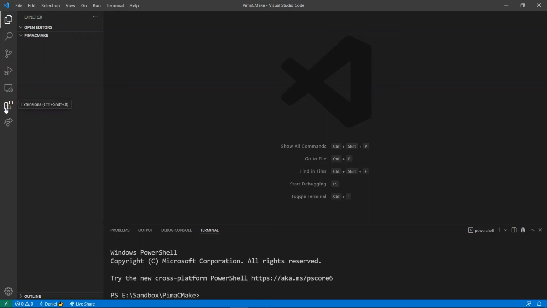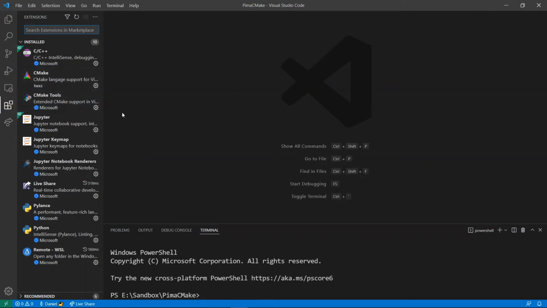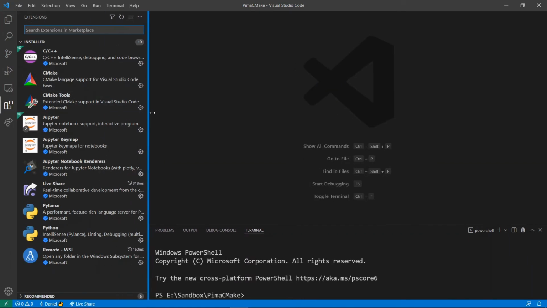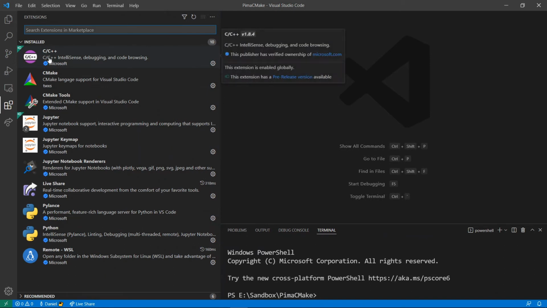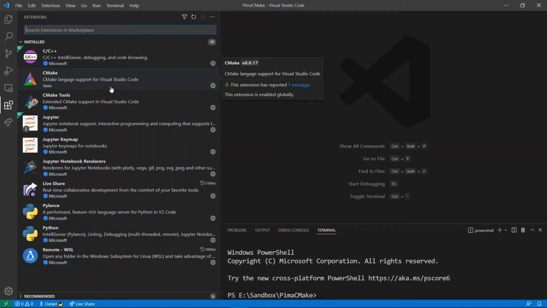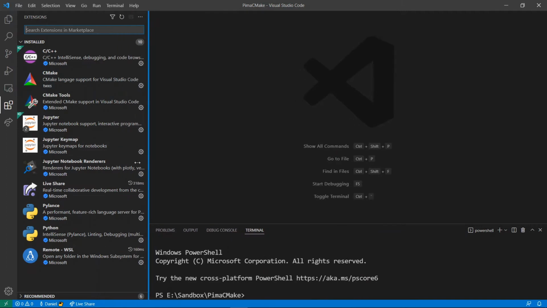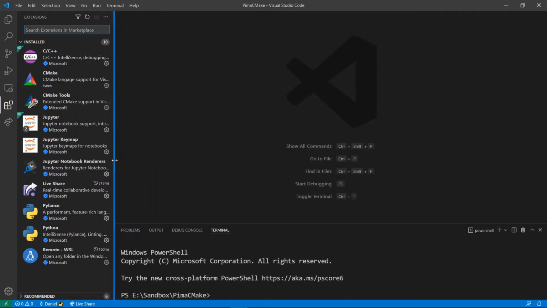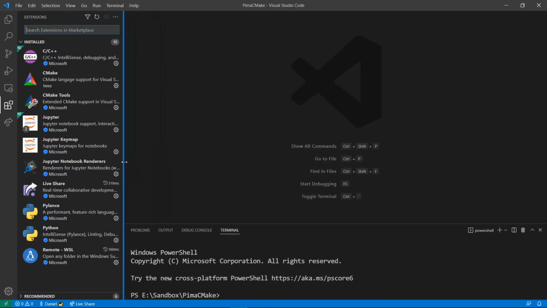So the first thing we need to do is to make sure that we have the extensions installed. You see that I have the C/C++ extension from Microsoft installed. I have the CMake Tools extension installed. You can also install this CMake language support for Visual Studio Code to make sure your CMakeLists.txt files show up better, but this is really not required. But I would recommend installing this if you want to have a good experience with Visual Studio Code.